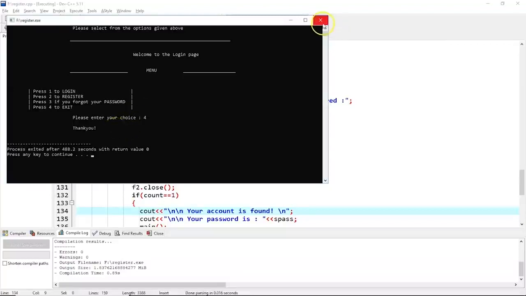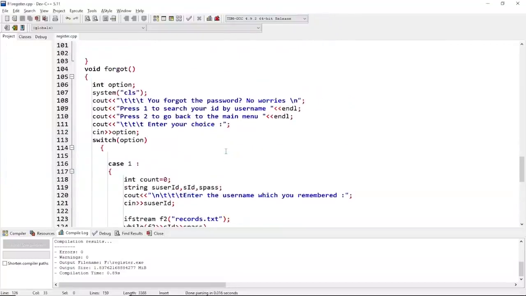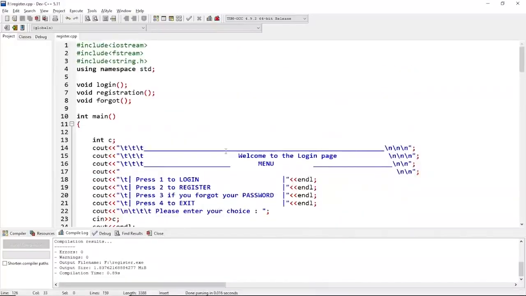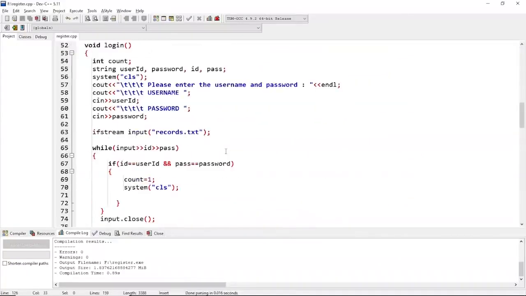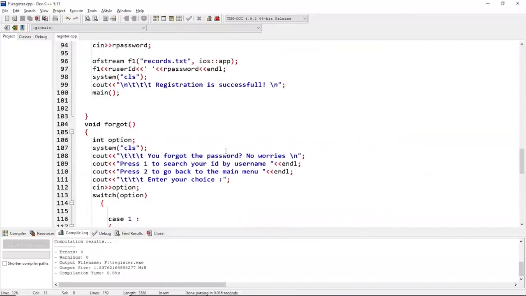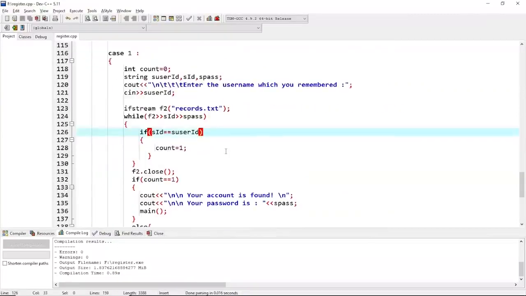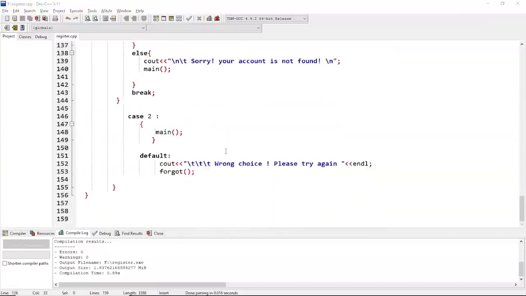So as we can see, this is our registration and login system in C++, and this is how we can do it. We have created these 3 functions, that is login function, then there is registration function, after that there is a forgot function if we forgot the password, and the code is pretty easy and not that long, so you can try this code on your own.